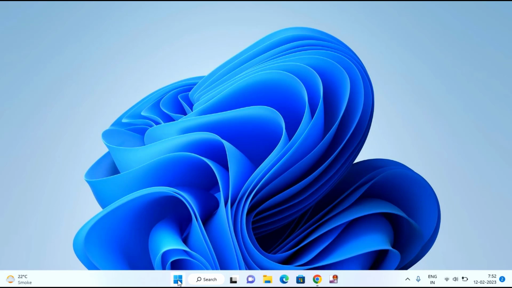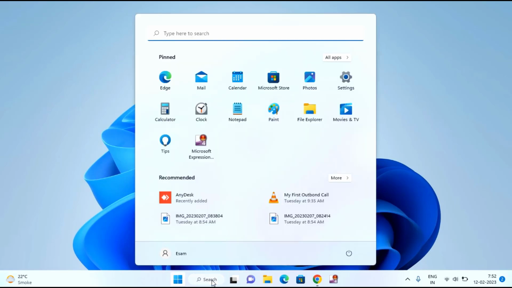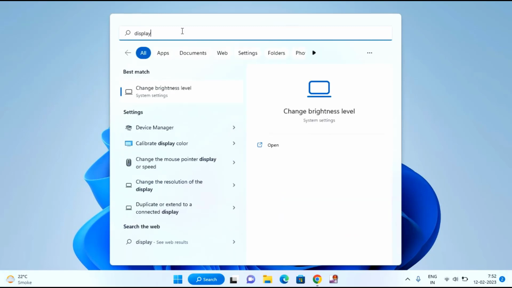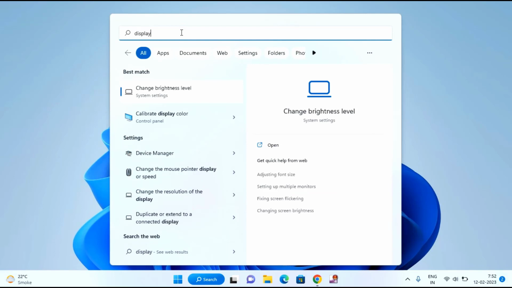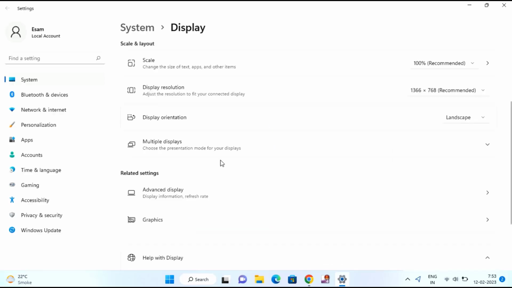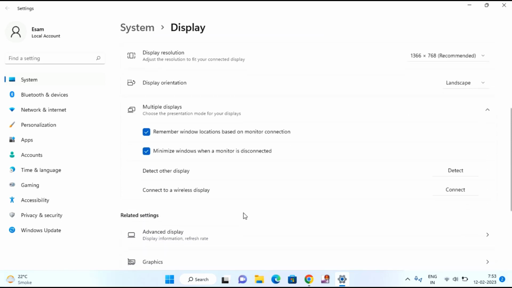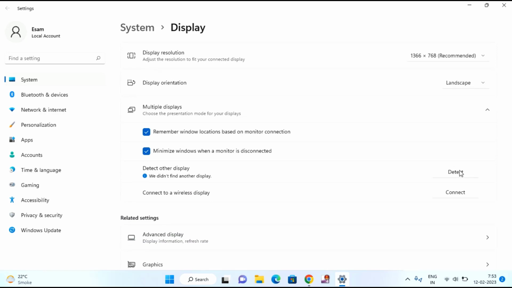Still if you are facing the issue, then click on Start menu or just click on the search, then type here display. You can see here duplicate or extend to a connected display, just click on this. In this you can see here multiple display, just click on this. You can see detect other display, just click on detect. If there is another display detected, it will show on here.